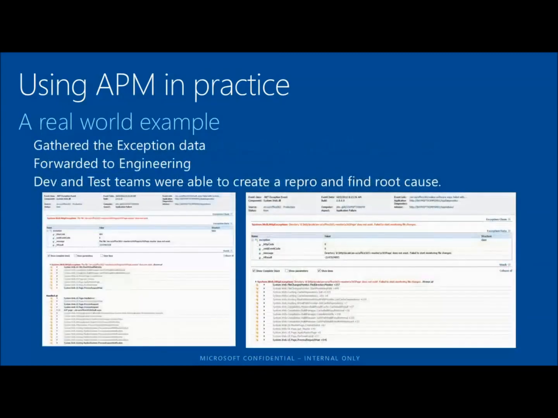So we pushed out an APM config to gather the data. Again, it was an intermittent problem, so old school debugging with the Windows debuggers probably isn't an option just because we couldn't repro it all the time. We started gathering the exception data within an hour. It was very quick, and we started seeing a pattern coming out of that.